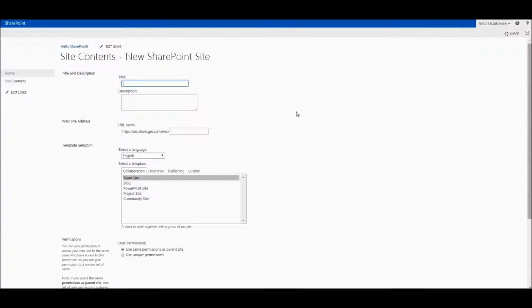Here you can give it a friendly name, like I'm going to call this my new subsite. You can give it a description, the website address. This is where you want to make the link either intuitive or shortened, like with an abbreviation. For example, I'll do my new site.